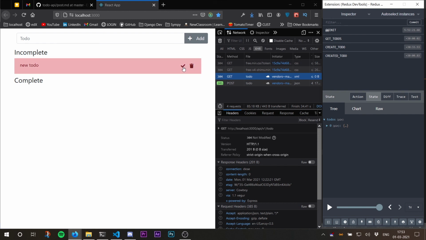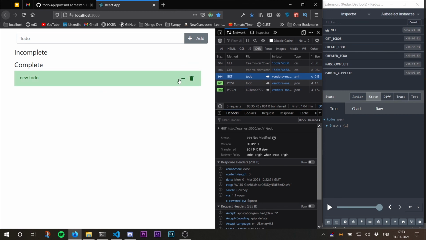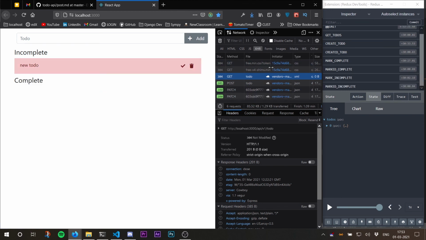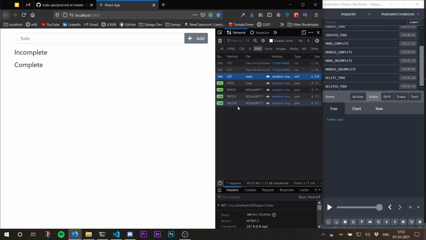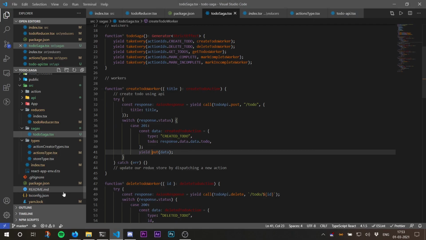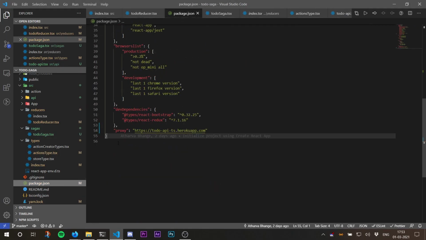Now if I mark this as complete, we have a patch request. If I mark this as incomplete, we have another patch request. And if I delete it, we have a delete request. I'm using the actual hosted API for this. It is actually hosted on Heroku, but you can use a locally hosted version. You just have to change the proxy parameter in your package.json.